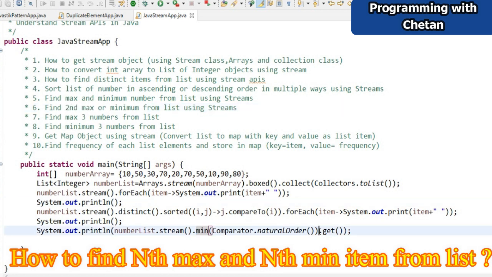Okay, so let me do one thing. Let me remove this, and within this particular line only we will try to find the second maximum and second minimum from this particular list. Okay, so this is my number list. I get the stream. Now let me sort it first. Okay, so I have my sorted list. Great. Now from this sorted list I want the second maximum.